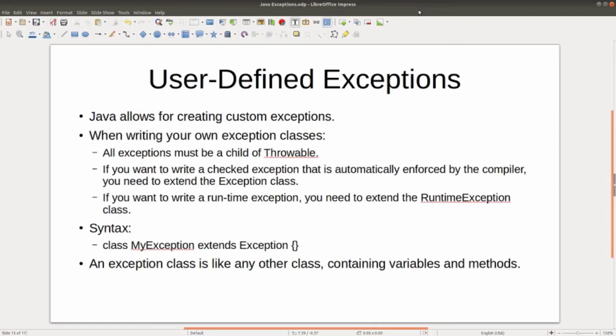So just one more thing to discuss about exceptions. Java allows for creating custom exceptions. When you write your own exception classes, all exceptions must be a child of the Throwable class. If you want to write a checked exception that is automatically enforced by the compiler, you need to extend the Exception class. And if you want to write a runtime exception, you need to extend the RuntimeException class.